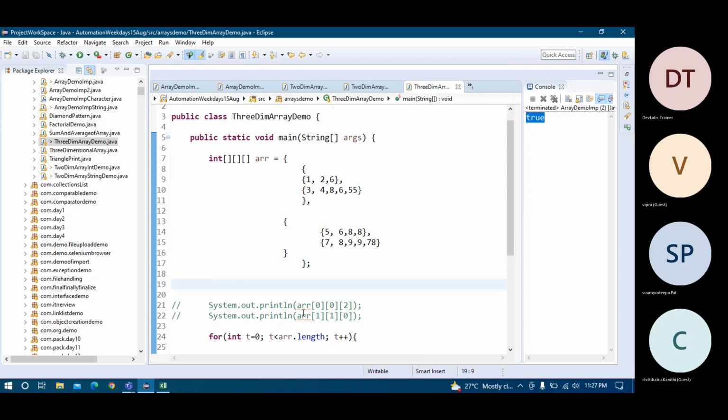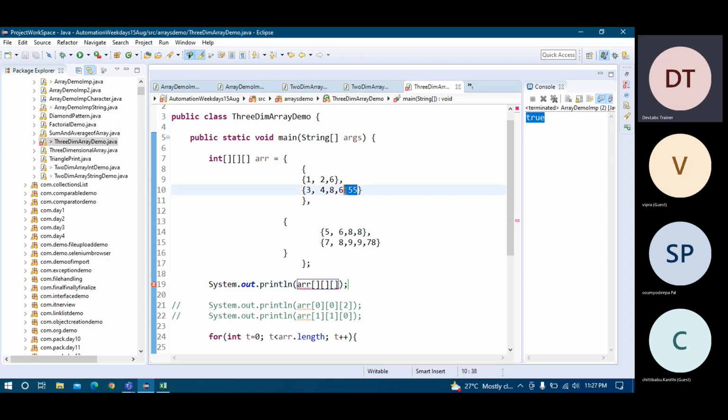System.out.println. The array name will be arr. Just remember this. You will create 3 boxes and you have to pass 3 indexes. One index is for table number, one is for row number, and one is for column number. My question is, I have to print 55. Which indexes do I have to pass?